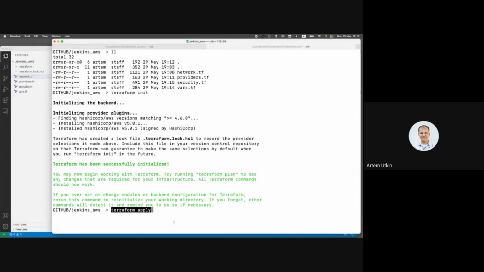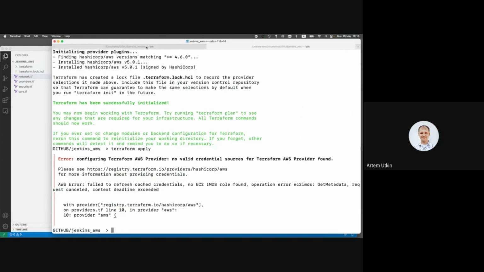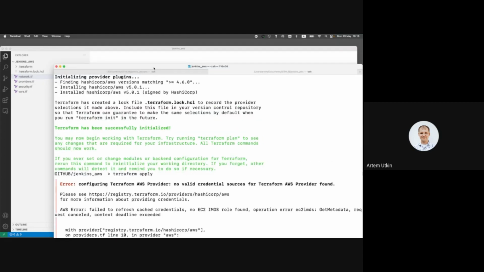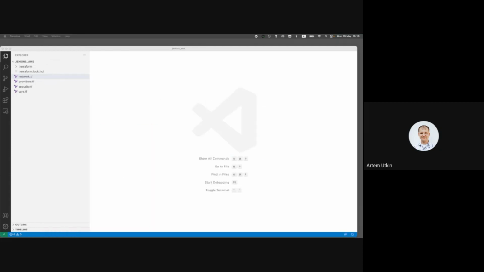I suppose you know the command terraform apply. First it will check our manifest, and then if there is a mistake, it will highlight it. So a mistake was found. Let's have a look. Oh, no valid credential sources. I didn't provide credentials. One moment.